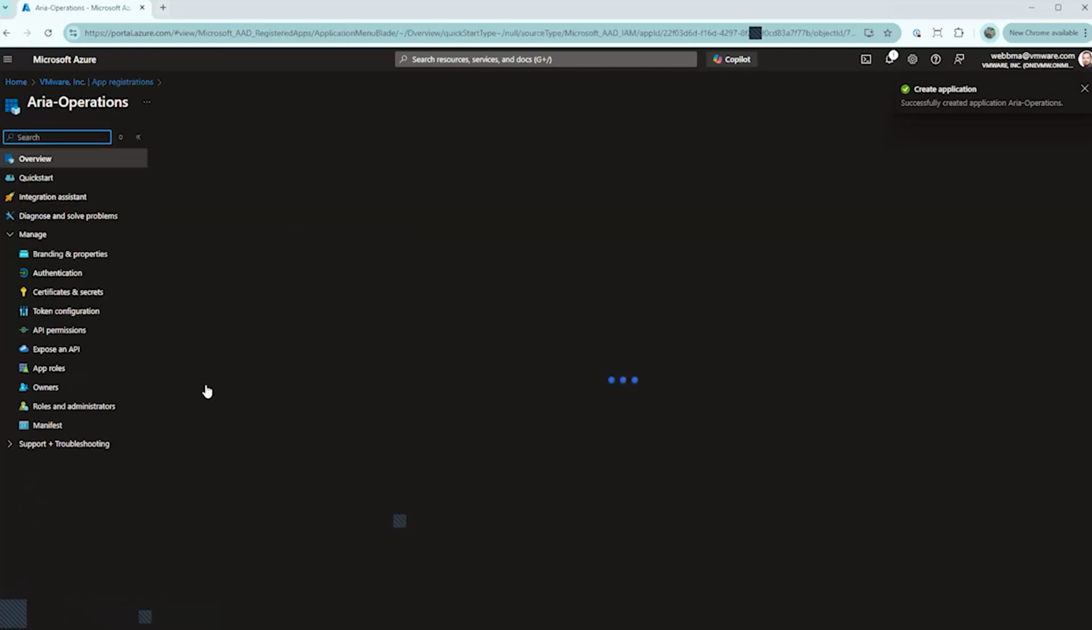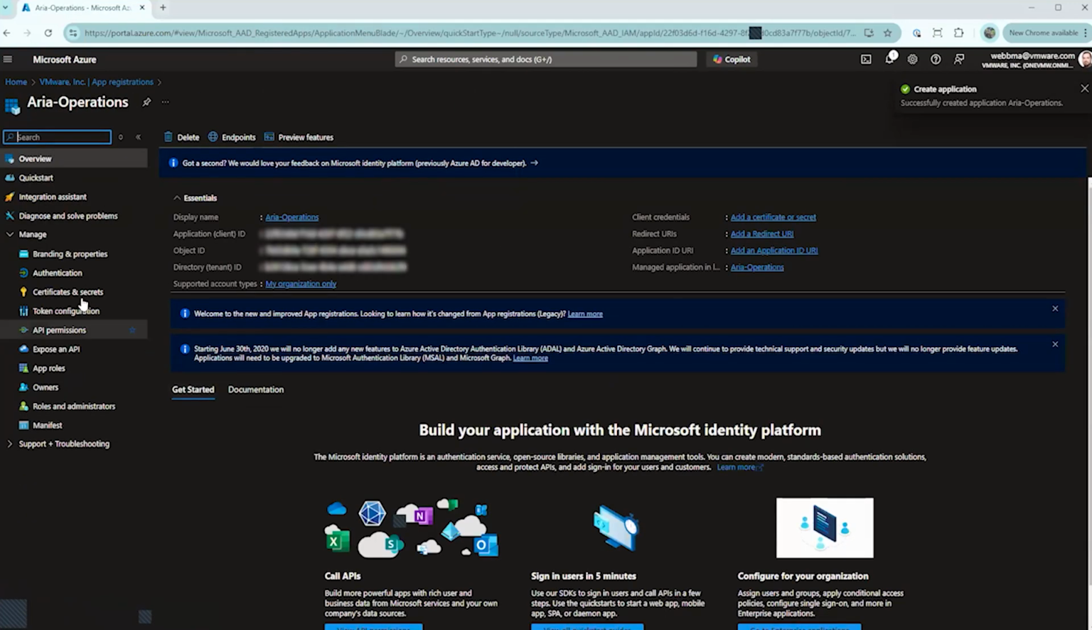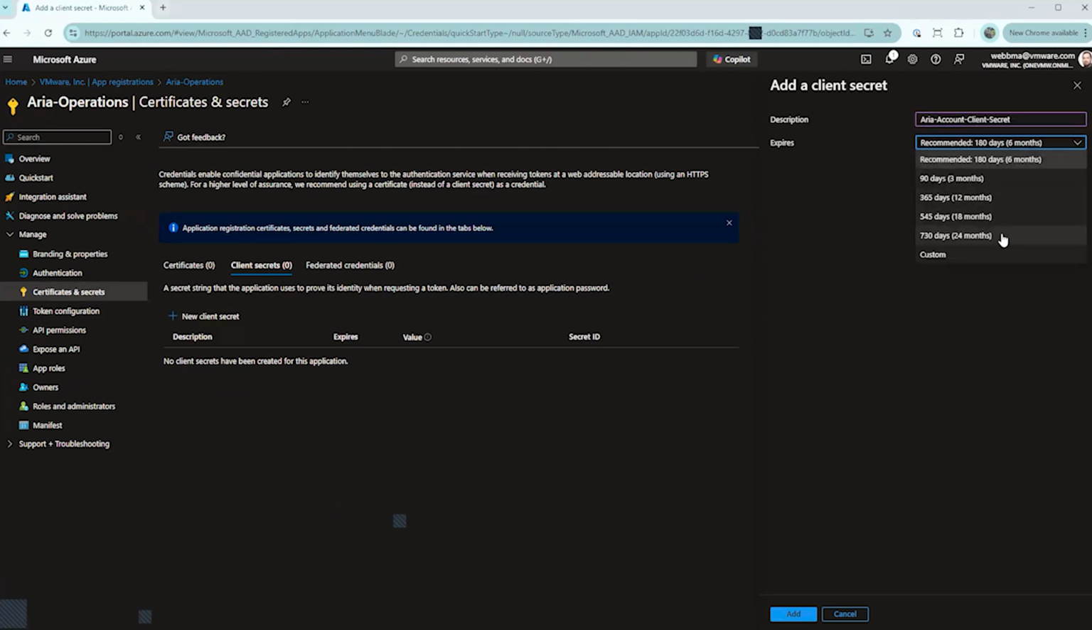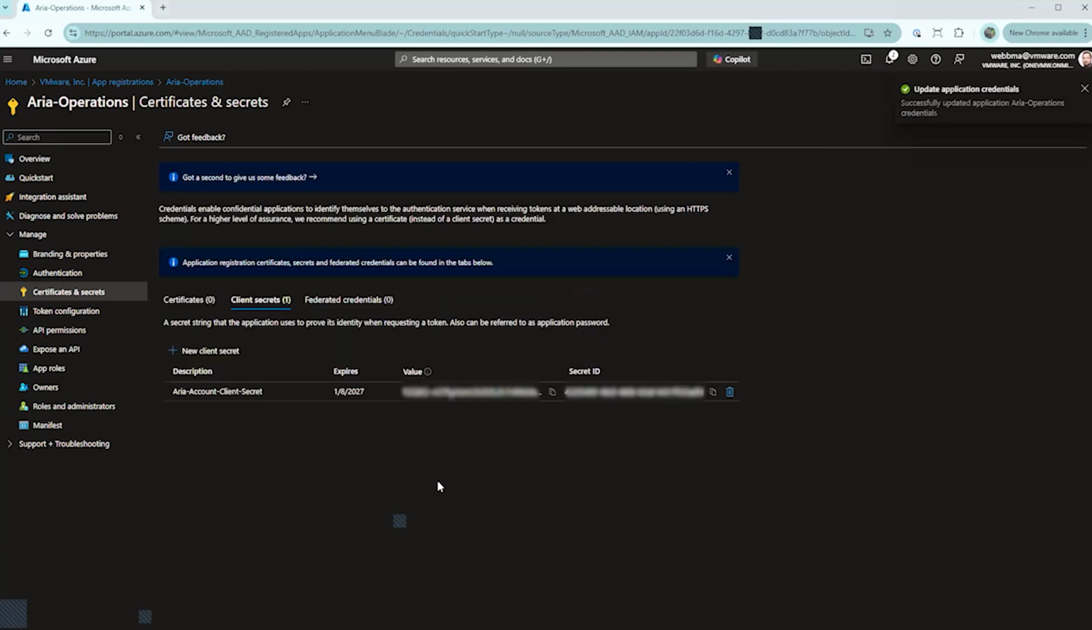Once the account is created, we need to generate a client secret. So head over to Certificates and Secrets, Client Secret, and New Client Secret. Give it a description name, and click Add. What we specifically need is the value. So copy that value into a notepad.